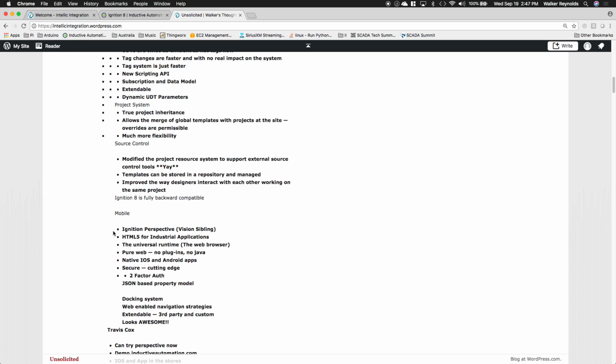And then mobile, which I'm going to demo here in a second. Ignition Perspective is essentially the sibling of the Vision module. So Vision is Java Swing, and Ignition Perspective is full HTML5 for your industrial apps. It's a universal runtime. It's going to run in a web browser.